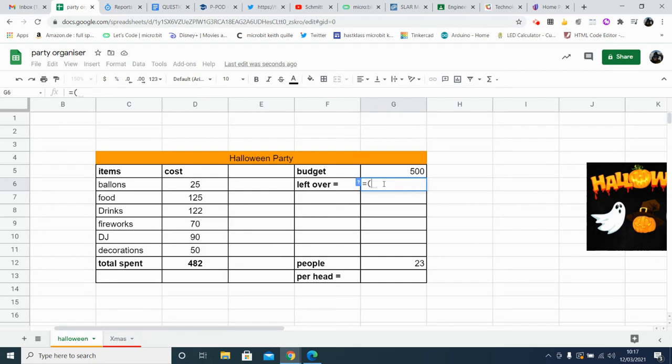So I'm saying equals, brackets, this cell here, which is cell G6. So whatever's in cell G6 minus whatever is in cell D12. Close my brackets, okay? So you can see the equals is going to generate this formula and give us our answer. And press enter. And I have 18 left over. Okay, so yeah, I got 18 left over.